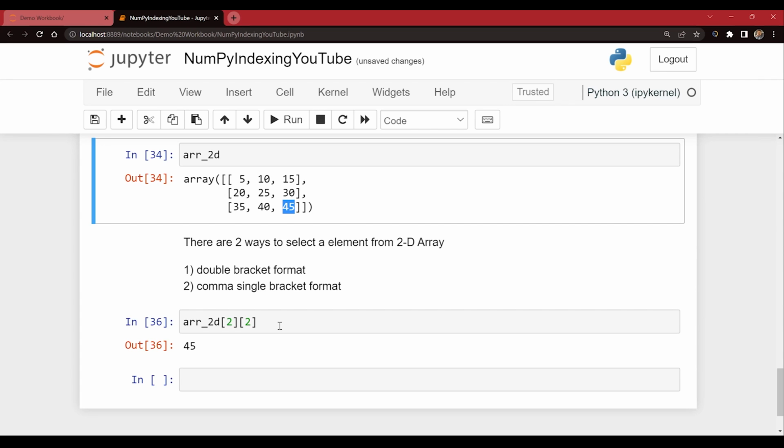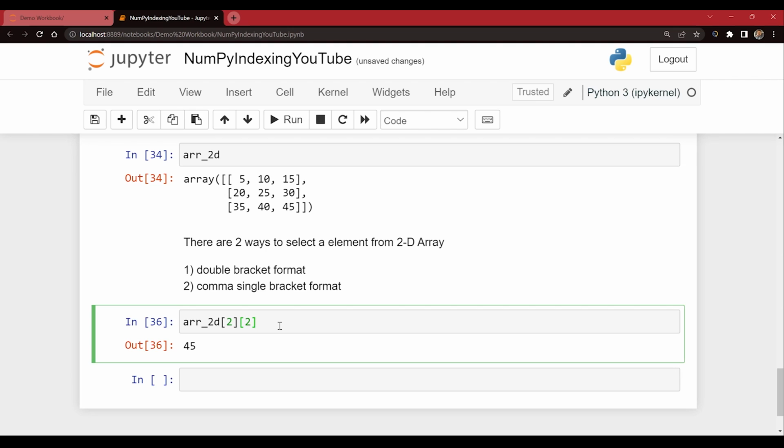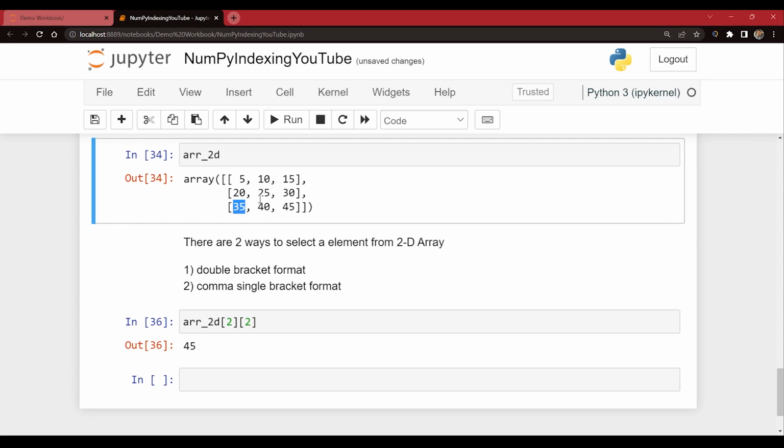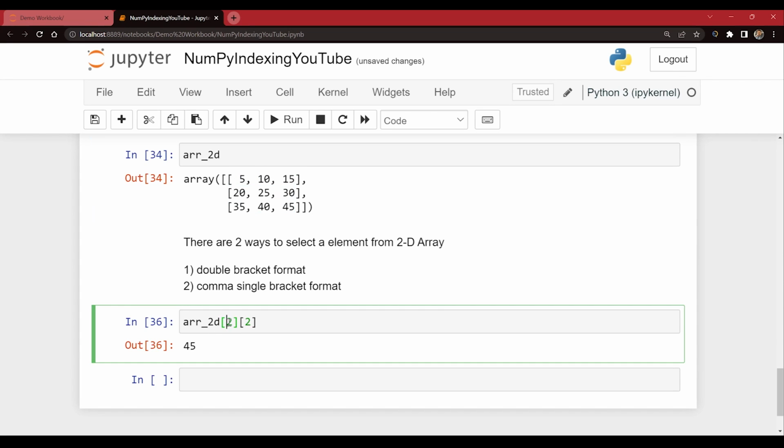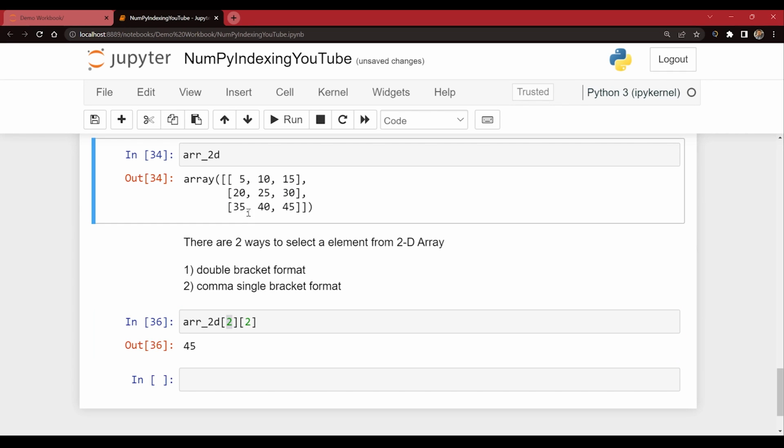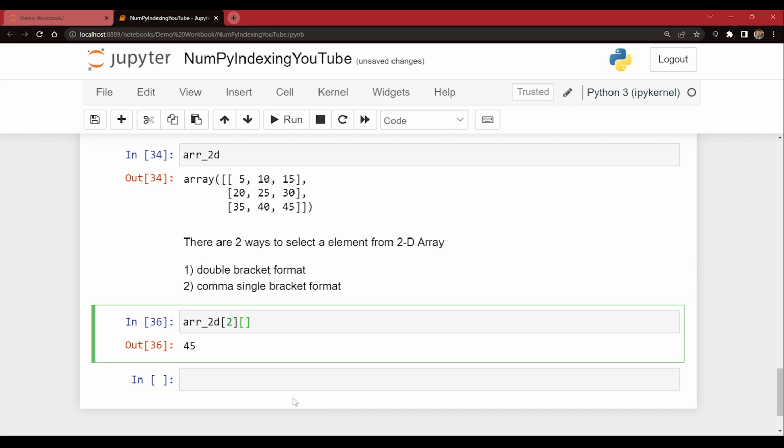Select this way, it will be a good practice for you guys. All right. One more last element we'll do. Let's say I want to select 35 only. So I will say 0th row, first row, second row. So I will say 2 here, and then I would say first column, 0th column. So I will say 0. And if I run this, it would select me 35, right?